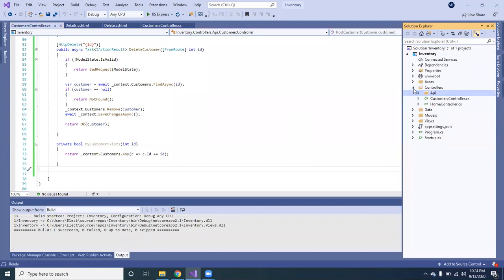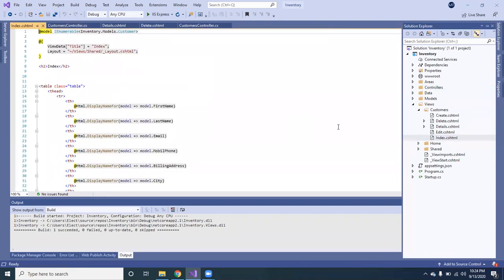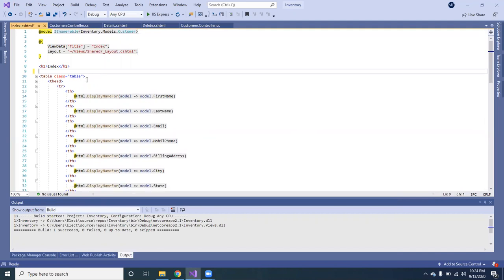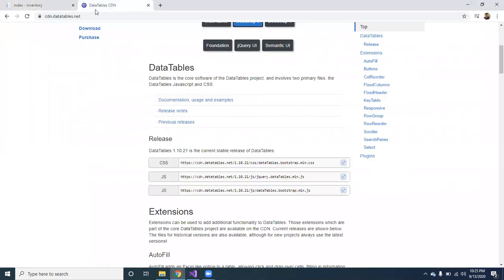All right, first thing we're going to do, we're going to go to the views. We're going to look for the customer. We're going to go for the one is index here, and what we're going to do is we're going to give it an ID. And we're going to call it customers, just like that.